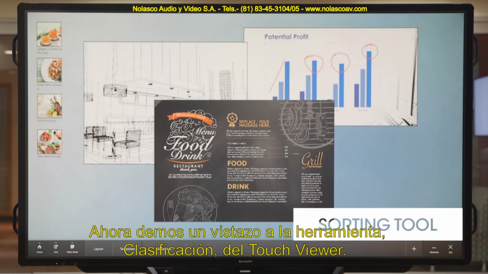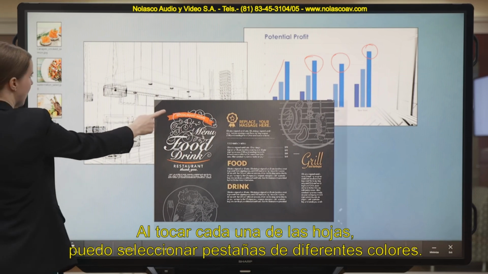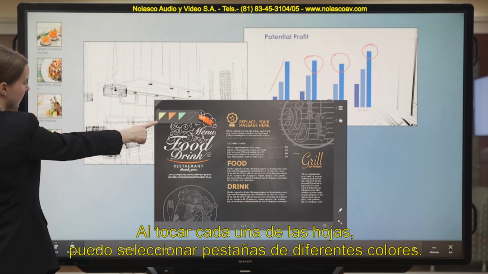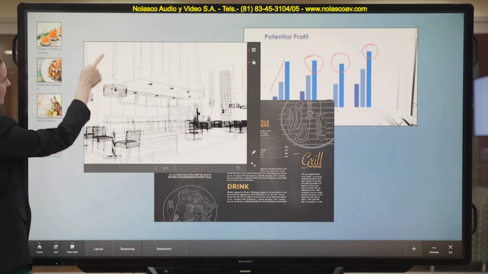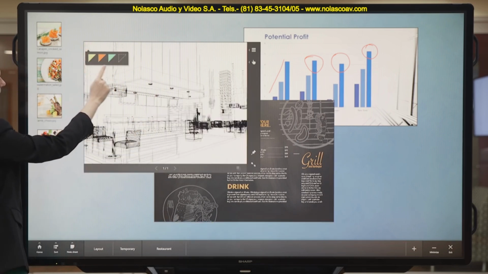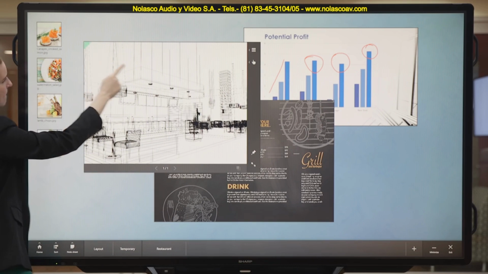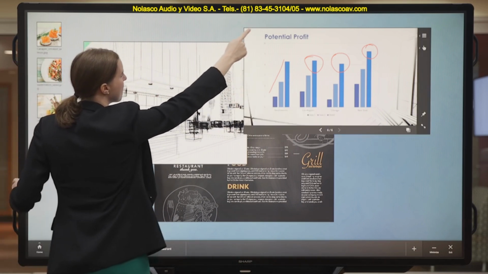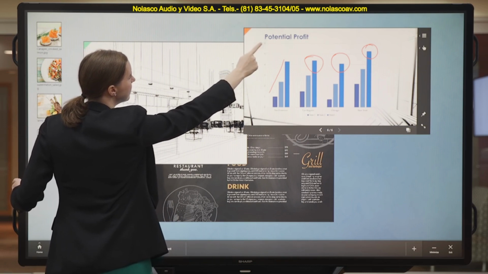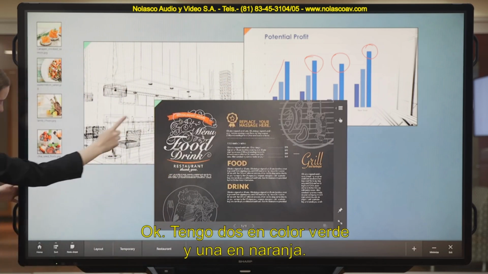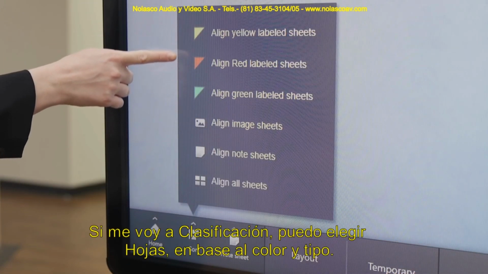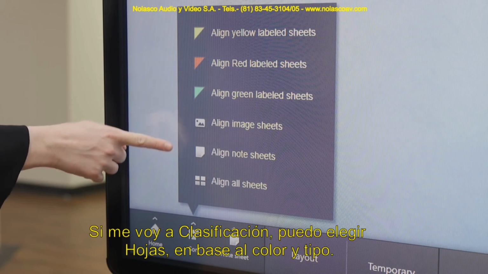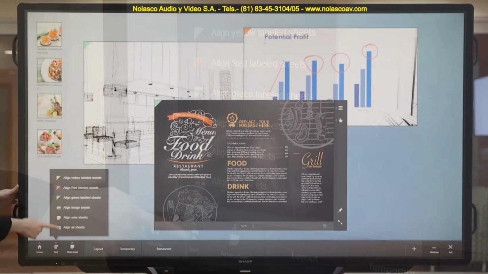Now let's take a look at the sorting tools in Sharp Touch Viewer. On the top of each sheet, I can select tabs in different colors. Let's choose a few. Okay, I have 2 green and 1 orange. If I go to Sort, I can choose which sheets to sort based on color and type.